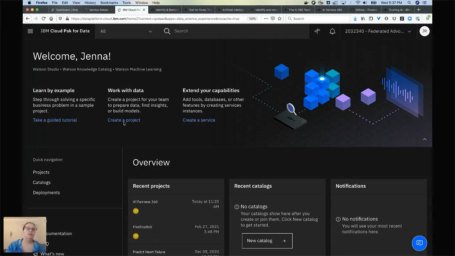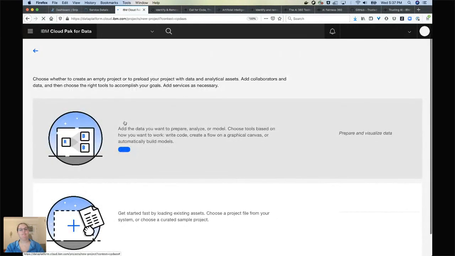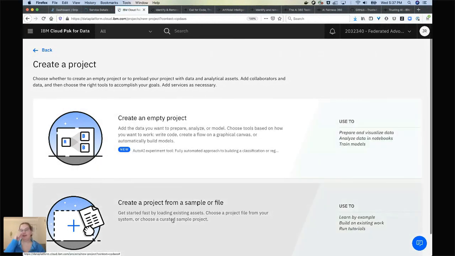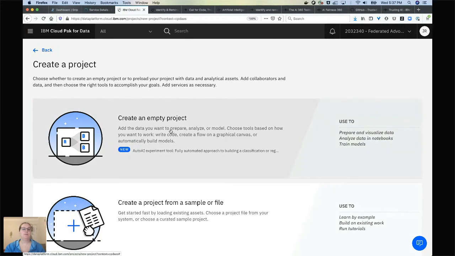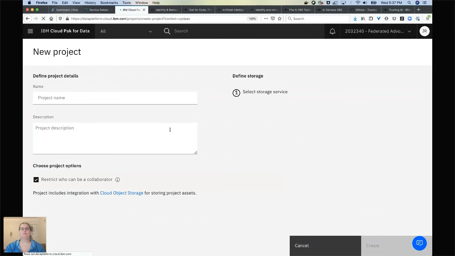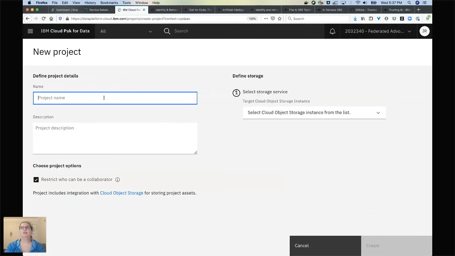Okay, so the next thing we're going to do is create a project. You have two options here: to create an empty project or create a project from a sample file. We are going to create an empty project. I'm going to call this project AI Fairness 360.